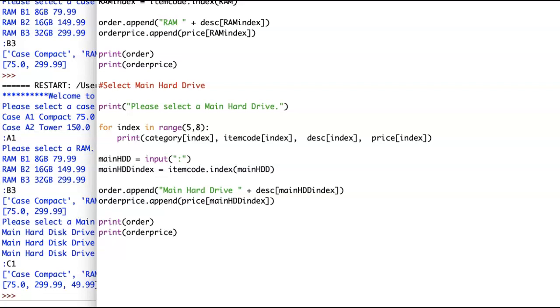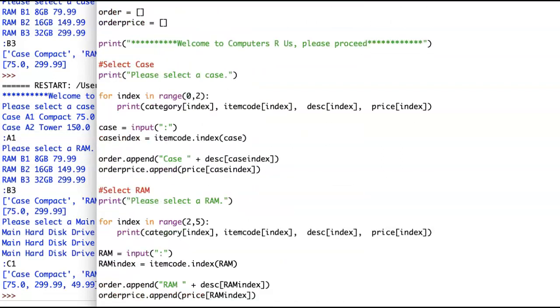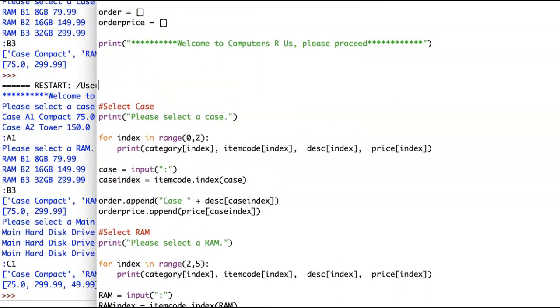So actually what we really should do is add to our order, add to our append here, right at the start, the basic cost of the computer. Even before we select a case. So I'm going to go back up here under my welcome message, and I'm going to say append, and I'm going to say basic component cost.